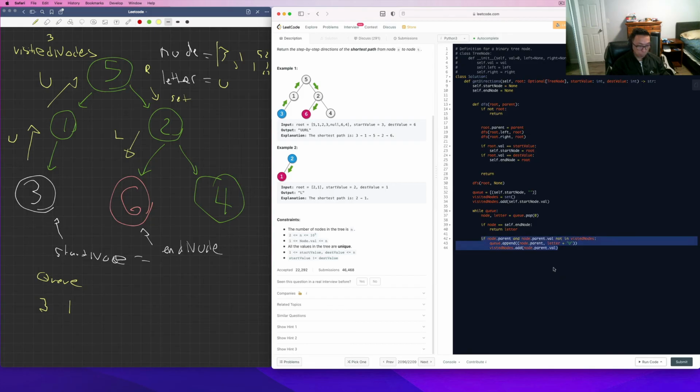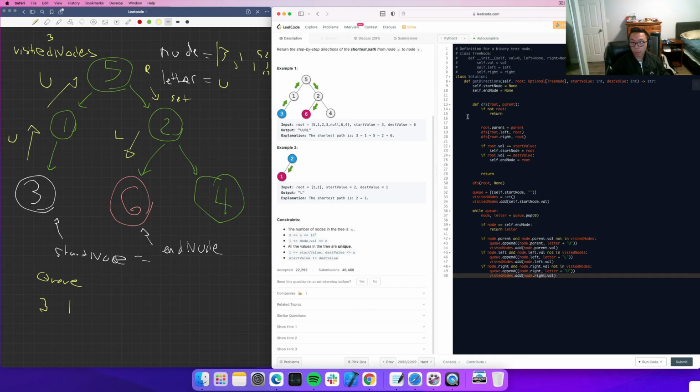And we're going to do the same thing with the left and the right. So here we have the left and node.left.val, not in visited node. And then we're going to have L, and then we add the node.left value. And obviously this is not going to be parent. It's going to be left. And lastly, we're going to do the same thing with the right. So right.val, not in visited node, right, and right. Whoops. Then this one is going to be R, right?